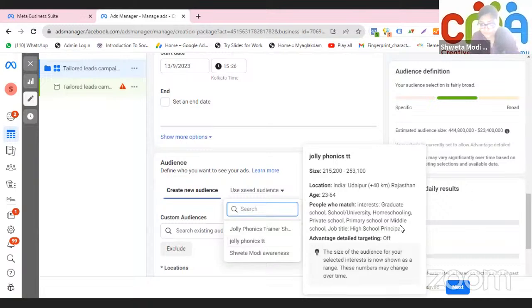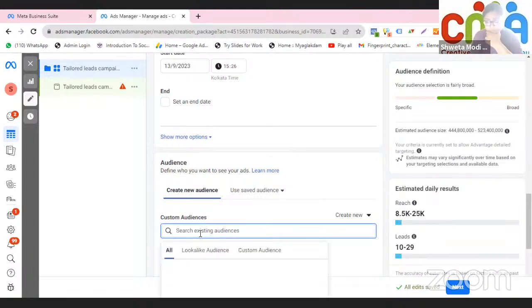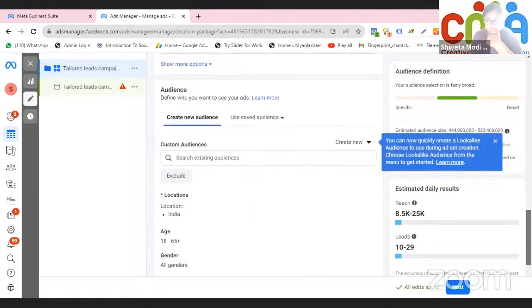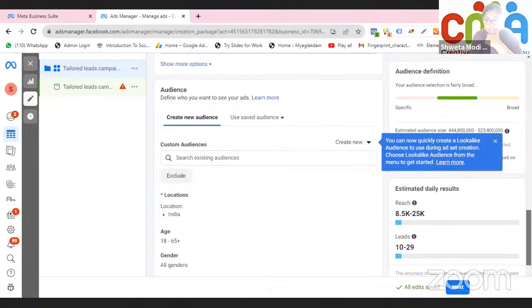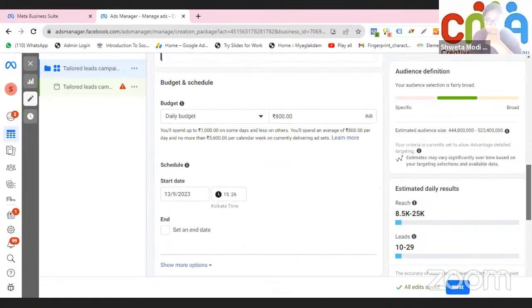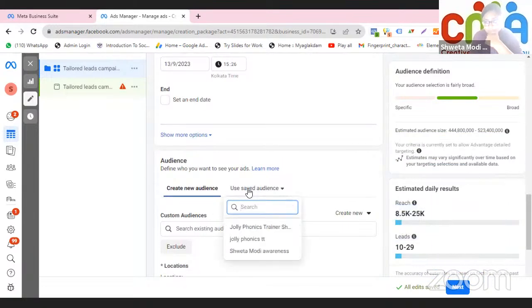It also gives you suggestions. When you click here, lookalike audience, it will give you suggestions. Custom audience, it will give you too, but right now I have not written anything, so it's not showing. Otherwise, it will also show you the audience.